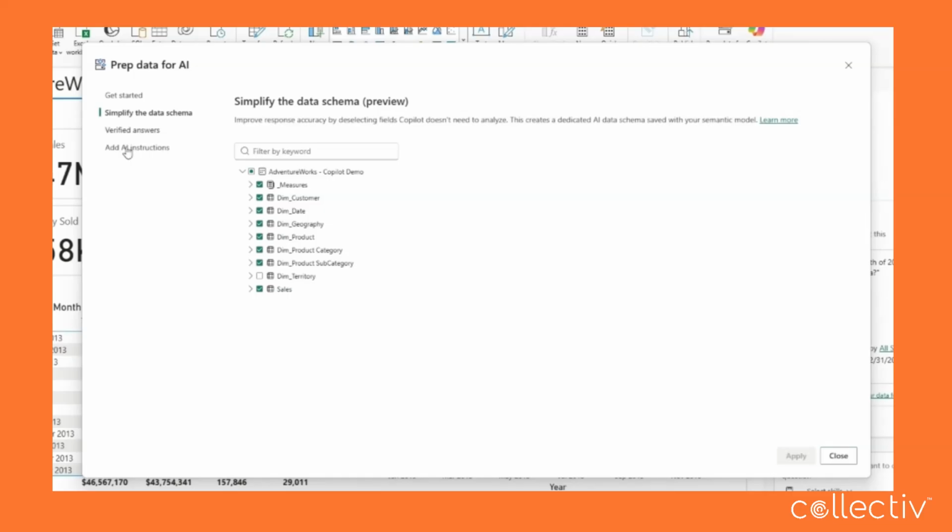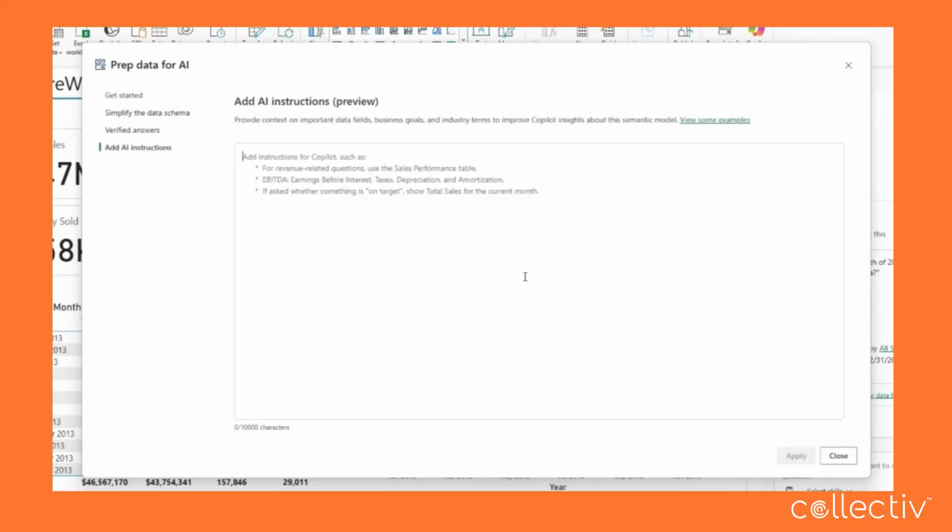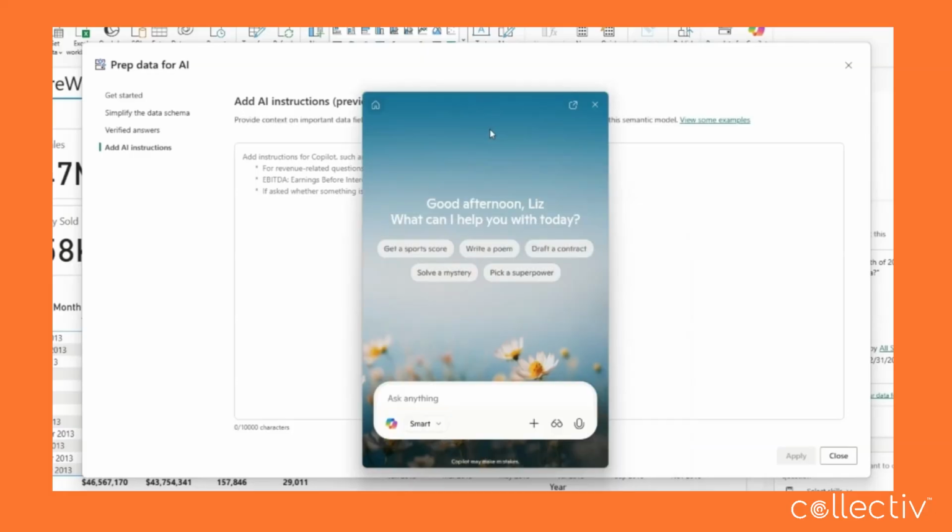And then let's add some AI instructions. And this is where you can tell Copilot what to do in certain scenarios. And I actually like to use Copilot to generate these Copilot instructions. So in our instructions, we're going to ask Copilot to ask the user if they want to see sum of sales or quantity sold. And we'll also just reiterate that if it's asked for a country, it should be getting it from that geography table.